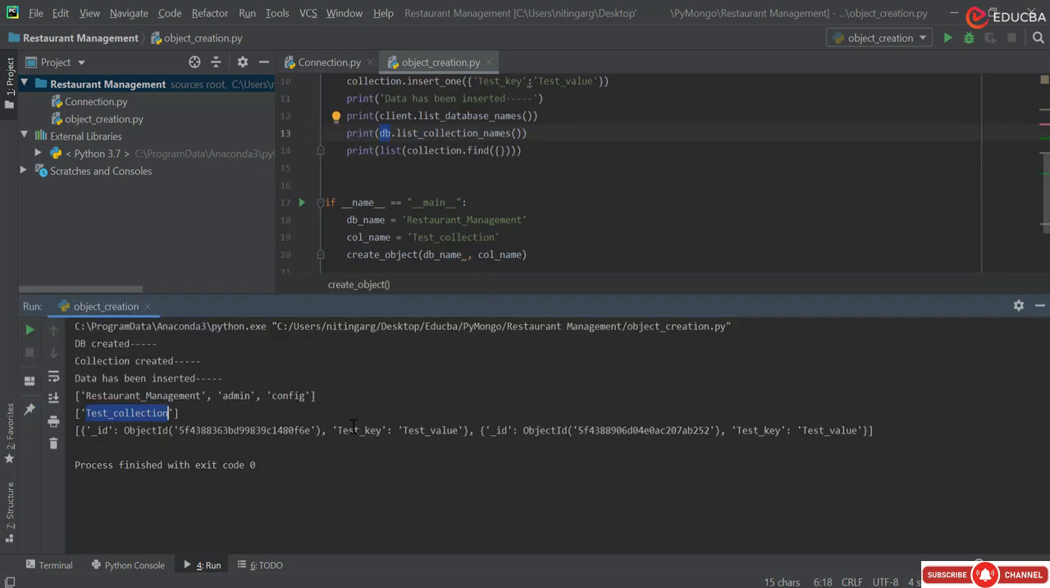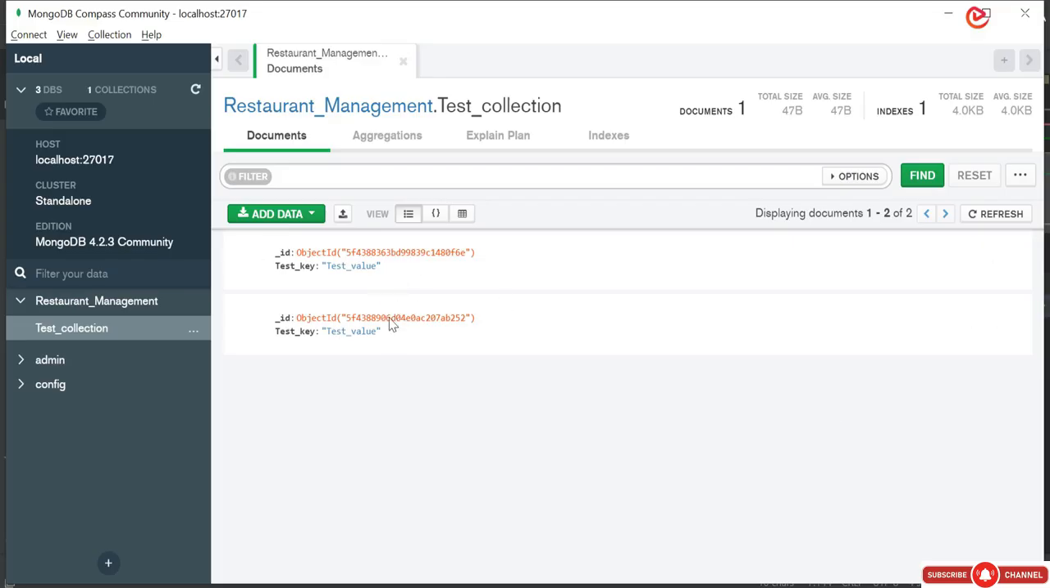So considering test key, test value, test key, test value, considering we have executed the script twice. So this test key and test value, there are two documents of this name, right? There are two documents because we executed this script twice.